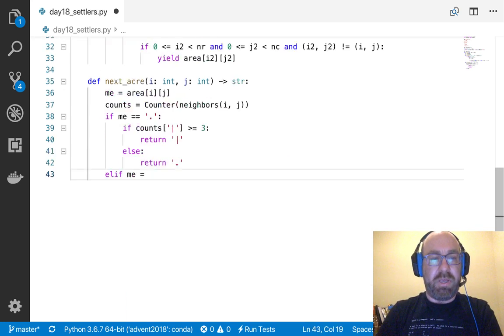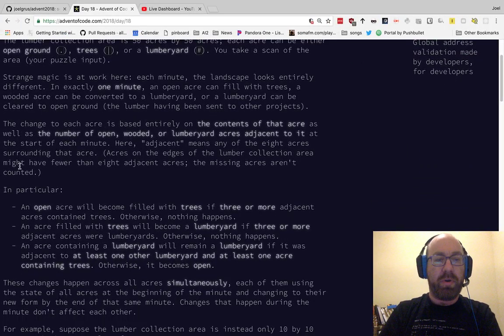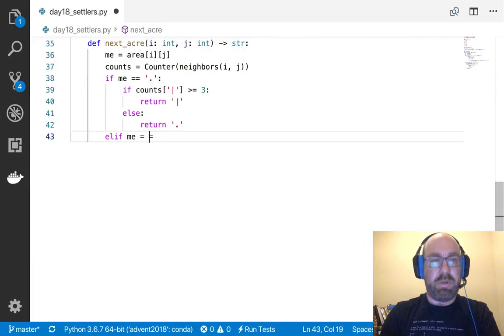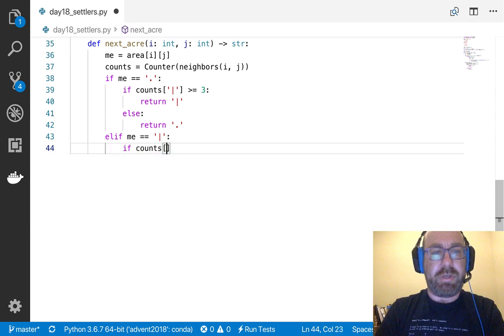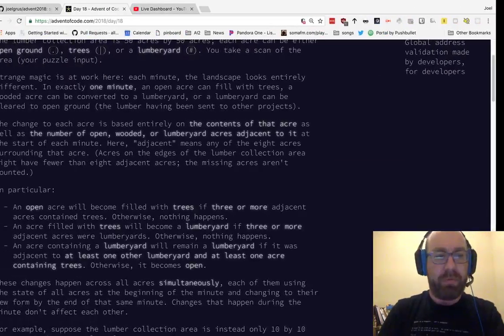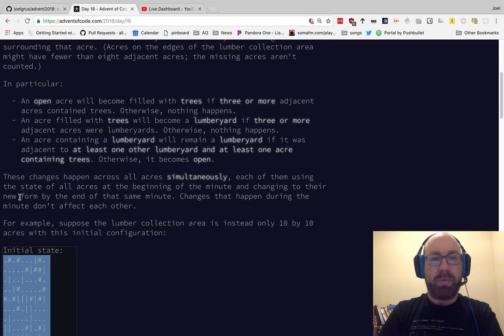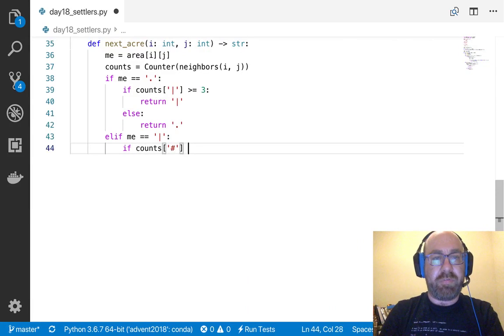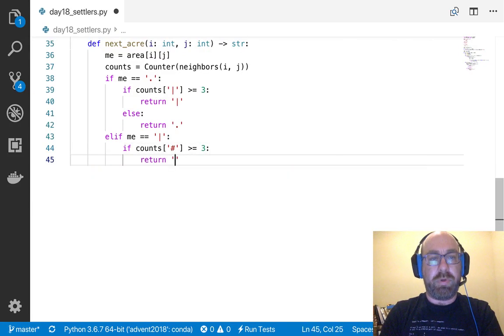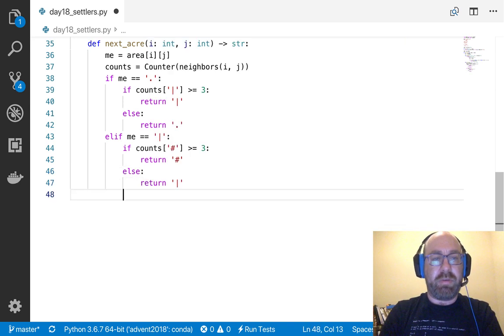Otherwise, if me equals an acre filled with trees from a lumber yard, if 3 or more adjacent acres are lumber yards, otherwise nothing happens. It's possible this is going to end up being one of those thinking outside the system ones, that if count at a lumber yard is a pound, so an acre containing lumber yard if it's adjacent to at least one other, if 3 or more adjacent acres lumber yard, so if that is bigger than or equal to 3, return lumber yard. Otherwise, nothing happens, so I'll just return the pipe again.